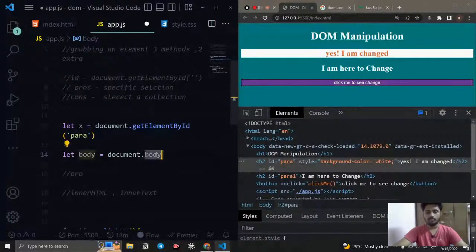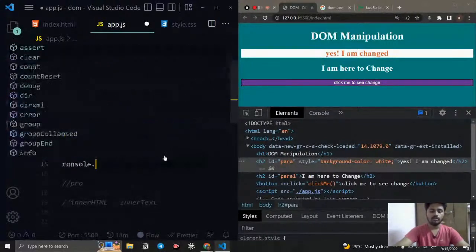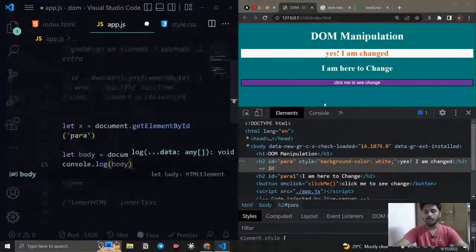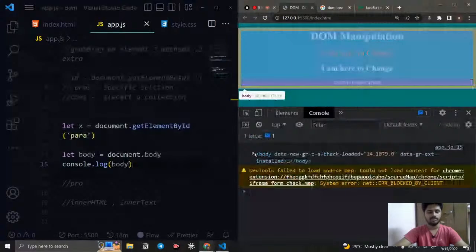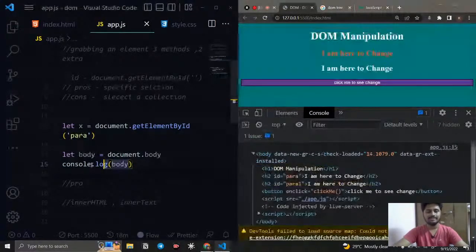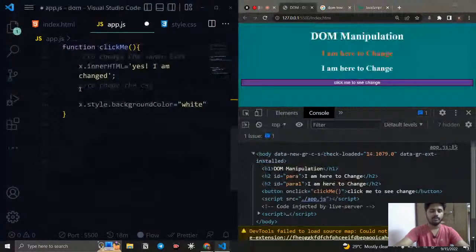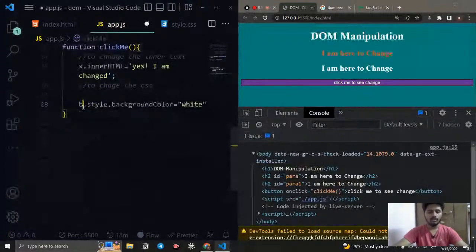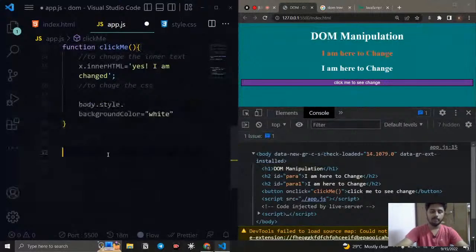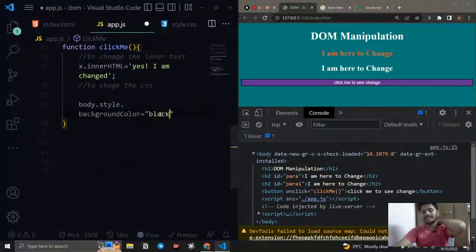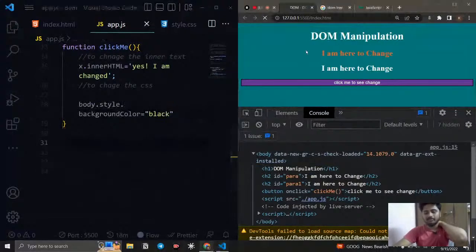If I say body, you notice that if I give console.log and call the body element, okay, if I go to the console, you can see the entire body tag, whatever is inside it, everything will be fetched. So here what we can do, instead of x, we can say body. So instead of white, I am just going to say black. Okay, so this is how the theme toggler works, like dark theme, light theme, right?